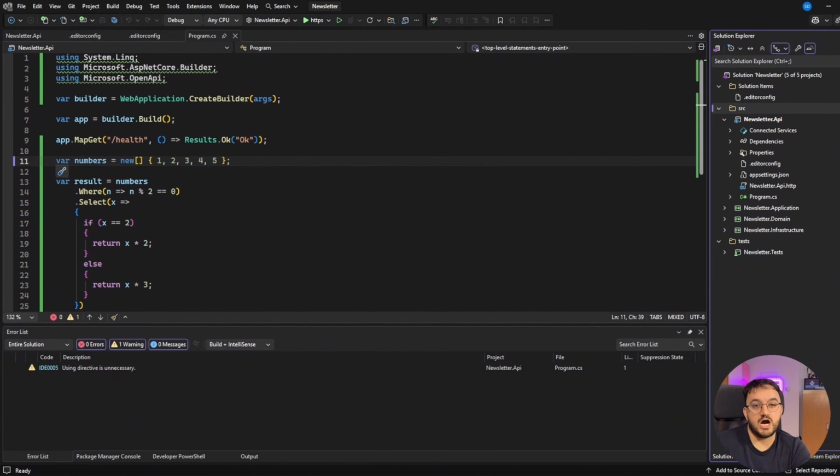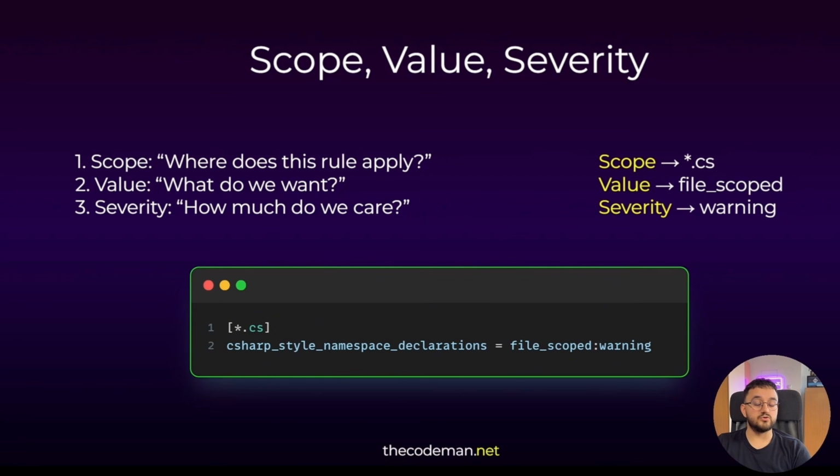Now when we know how an EditorConfig file is discovered, we need to learn about three main pillars here, which are scope, value, and severity. Let's learn that. All of those three can be explained through one question for each. For the scope, the question is, where does this rule apply? For the value, what do we want? And for severity, how much do we care? So in the example below, you can see that scope is all CS files, C# files. Value is file scope for namespace declarations, and severity here is warning.